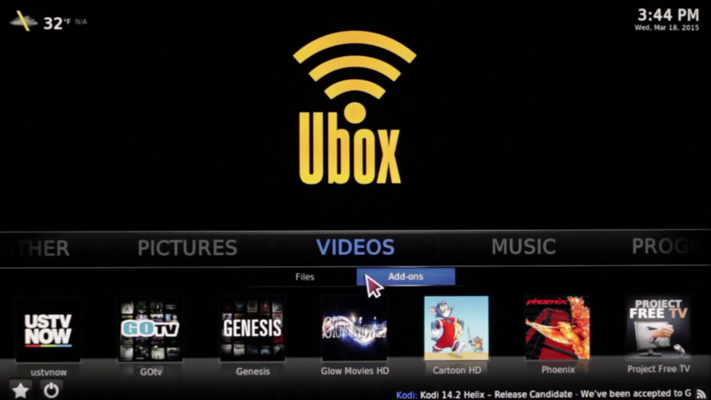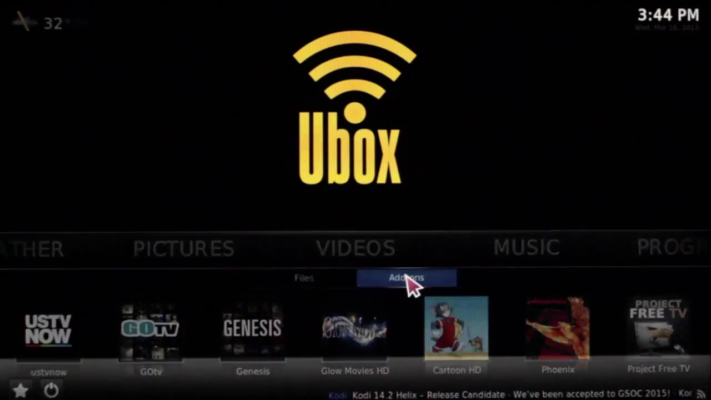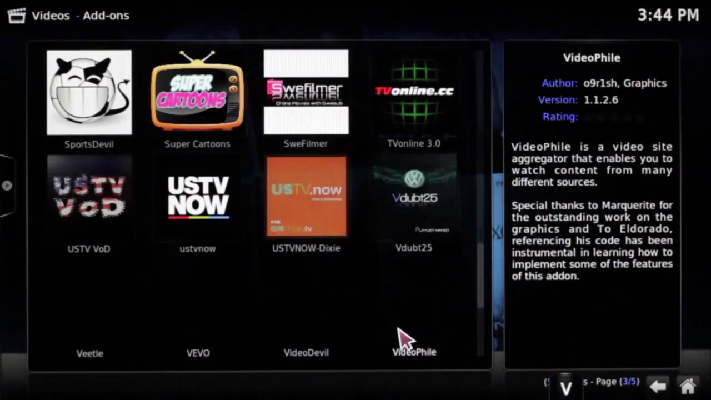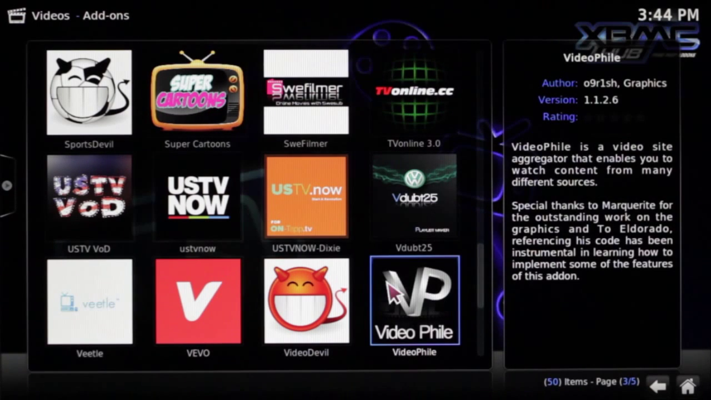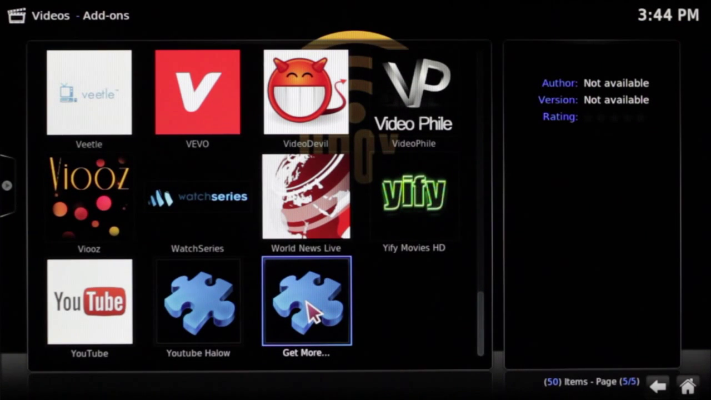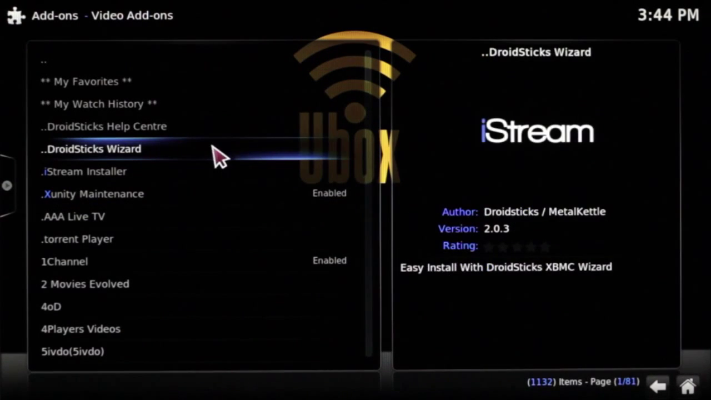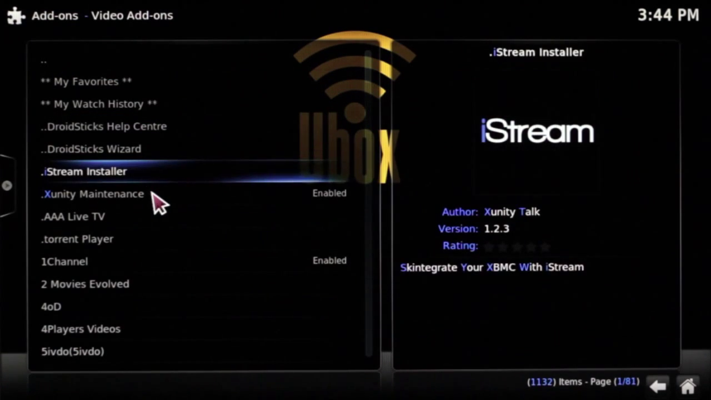And once again, if you ever want to find a module, go to your add-ons and look through. Currently, there's 50 items loaded on this page. But if you want more or you need more, simply click on this and it'll bring up the modules page.